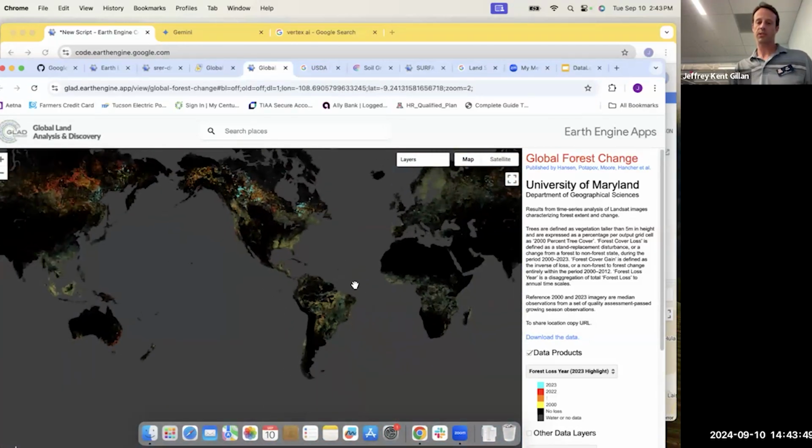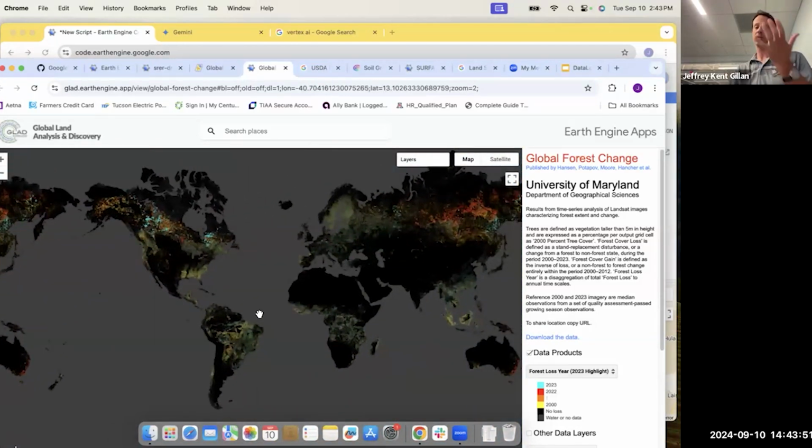So this global forest change analysis was done using Earth Engine, and then they made this nice app where anyone can just go to the website and look at the data and visualize it. And there are probably hundreds and thousands of other examples out there where people are making a little web app based on their Earth Engine analysis.